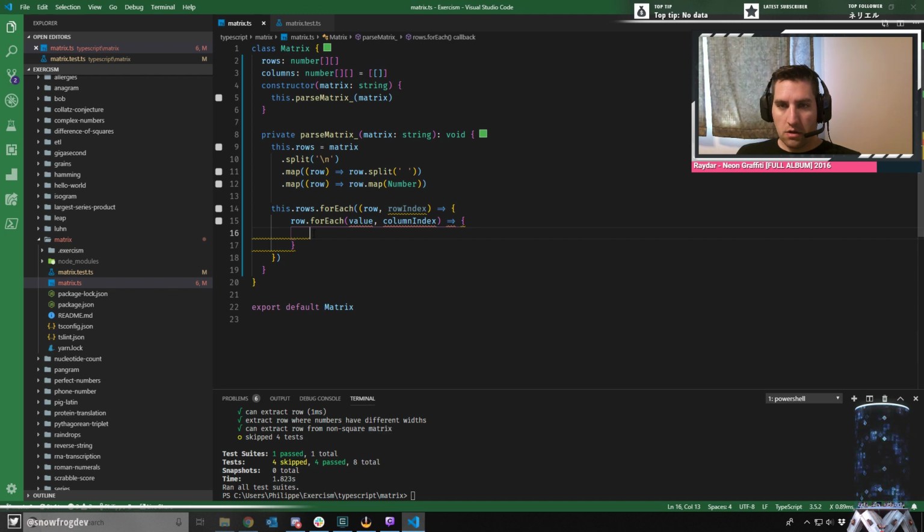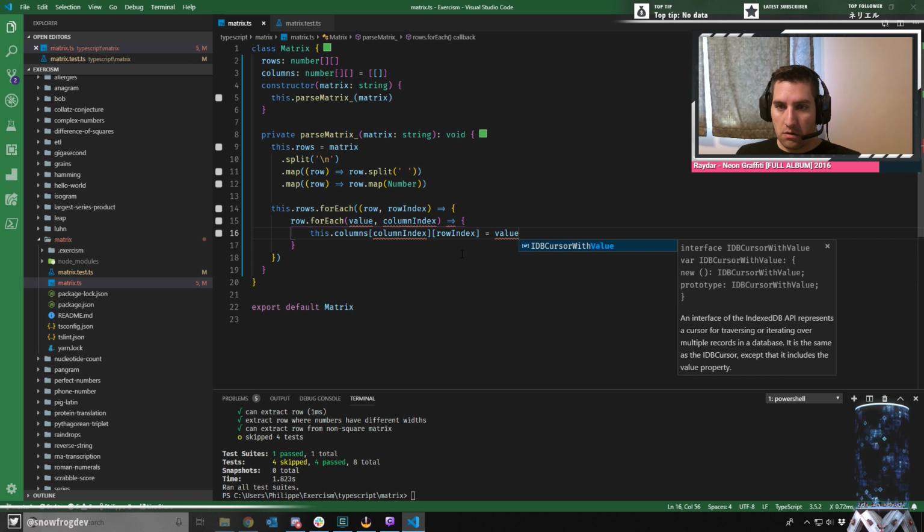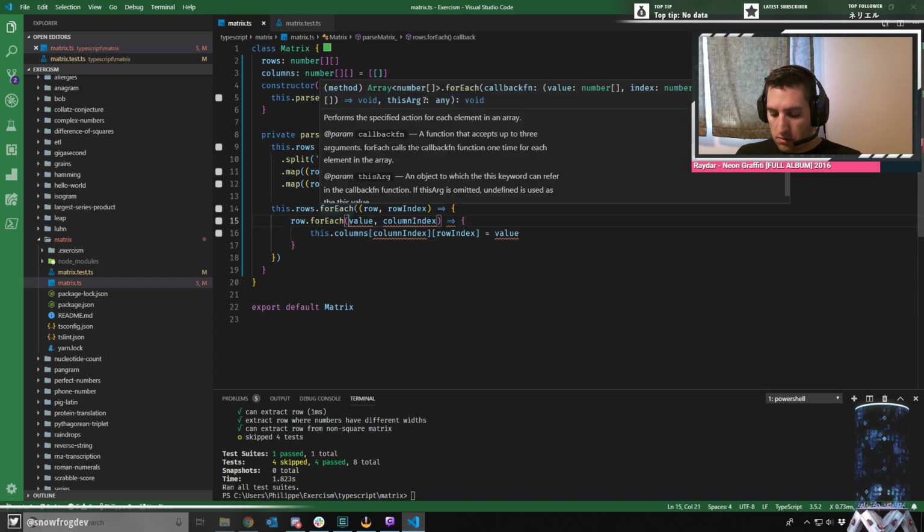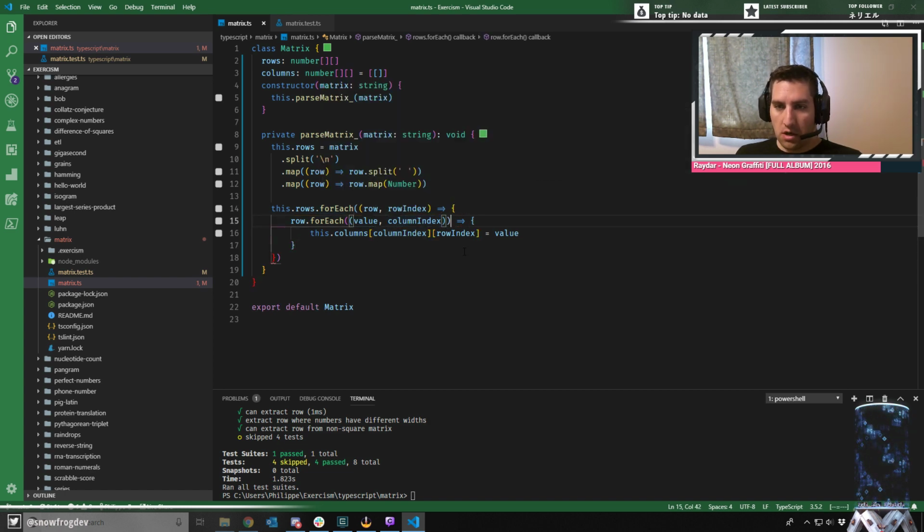I just need to not push, but actually do this dot columns. Then this will become the column index. And this will become the row index equals my value. What seems to be the problem here? Cannot find name value. Yes, I'm missing parentheses. Sorry.